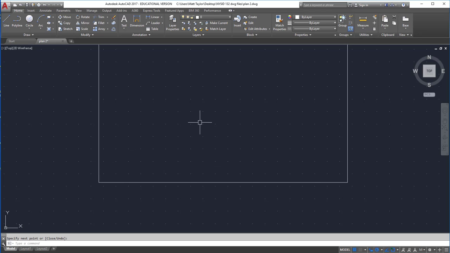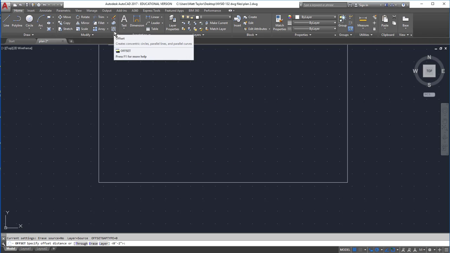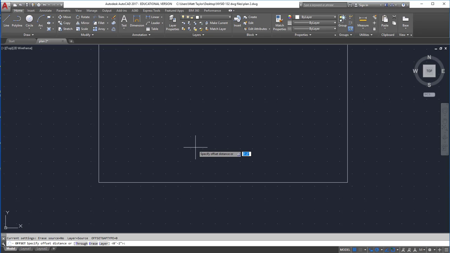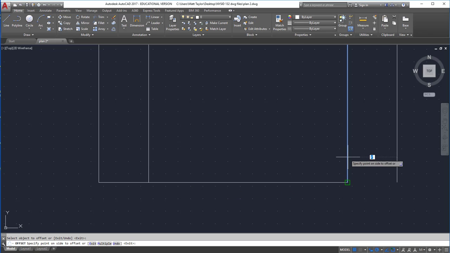So I'm going to use the offset command, O enter, or use that button up there. You'll see that the default is 2 inches because that's the last time I offset a line, but this time I'm going to type in 4 feet, and I want to offset this line. I click the line, and now I have to pick a point on the side that I want to offset, so I just click anywhere here, and it offsets the line 4 feet. Click that line, offset 4 feet. I'm going to hit enter because that's the end of that command.